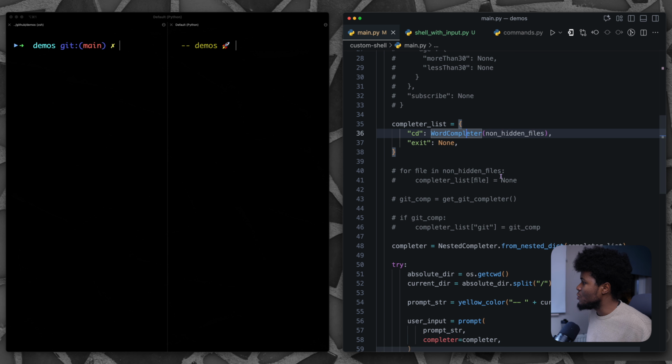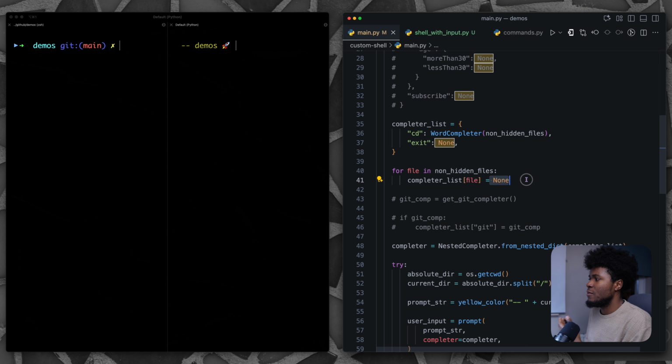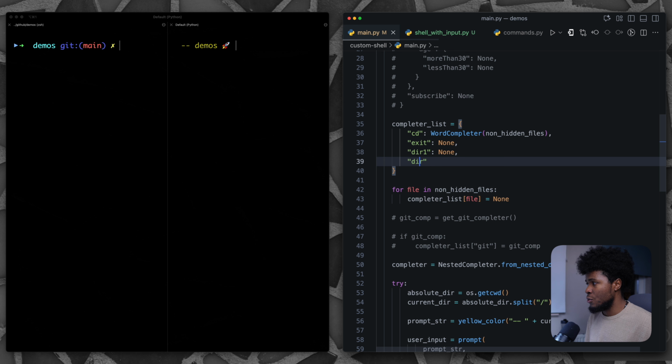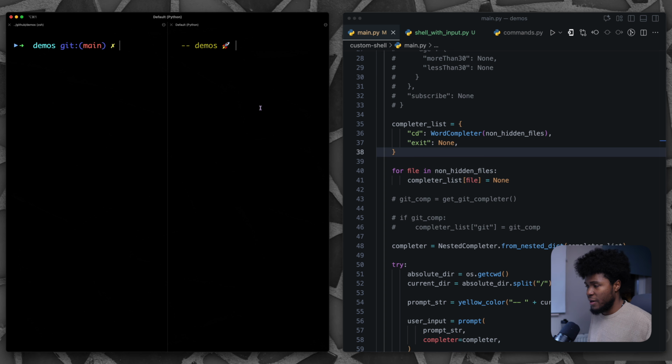Directly. So what I do is, for all of the files in hidden files, I add it to the completer list and I have none. So basically here we're going to have dar1 none, dar2 none. So now if I close this and run this again, now I don't even have to cd.